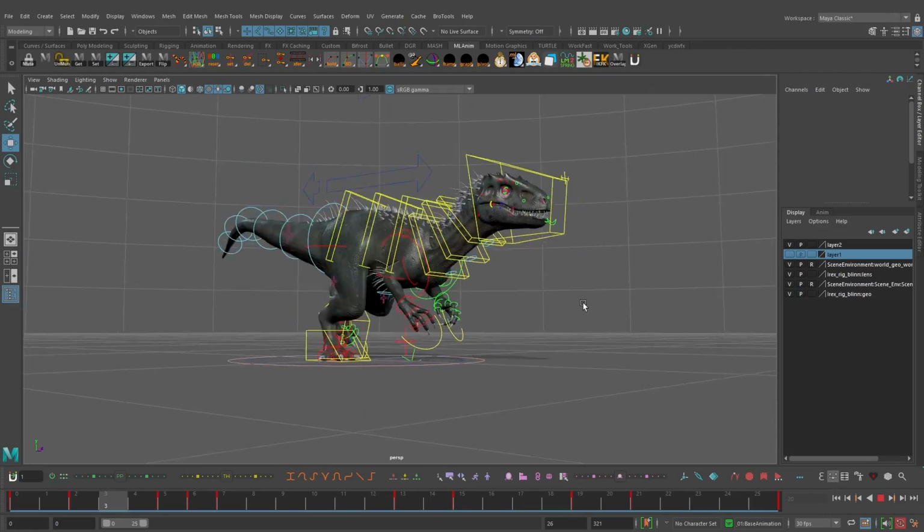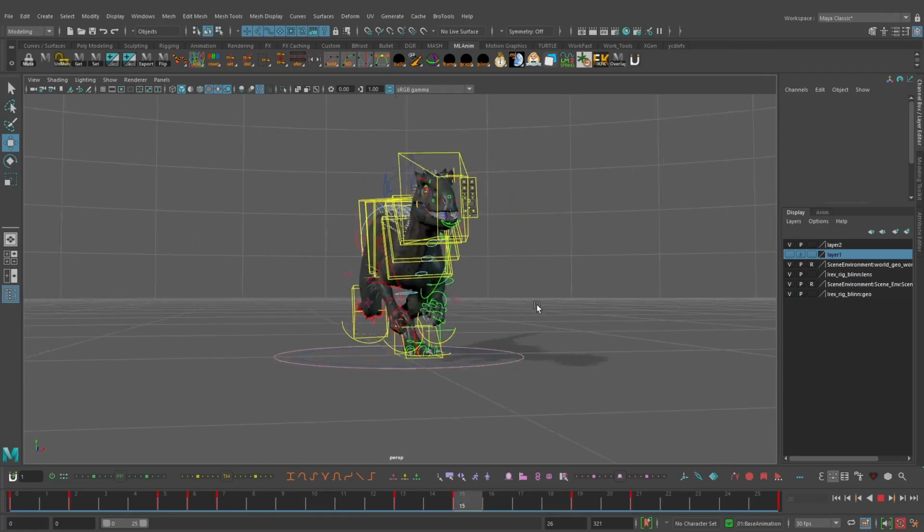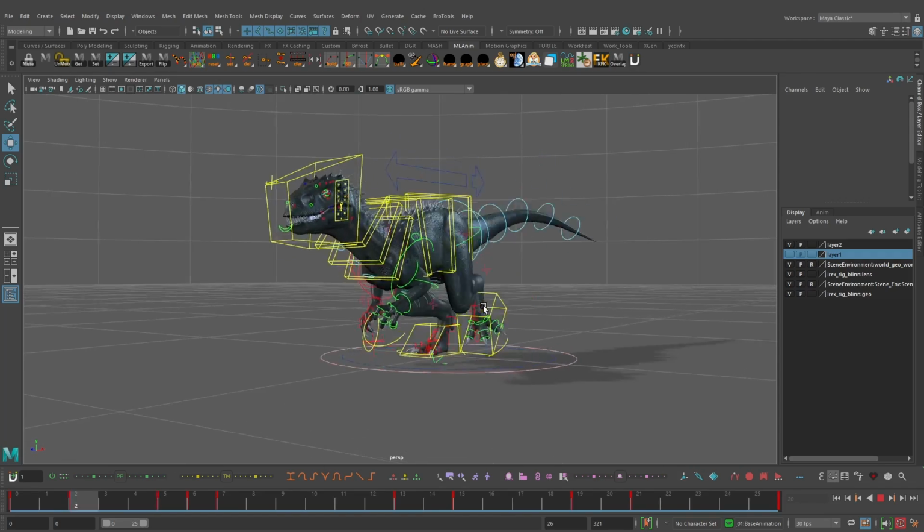So in this tutorial series, I want to go over the process of creating a creature run cycle, more importantly, a dinosaur run cycle inside of Maya. So we're going to be going over that entire process, and I'm going to be using the IRex dinosaur rig. This is a free rig you can download online, so I'll make sure to link it in the description below so you can grab it yourself.